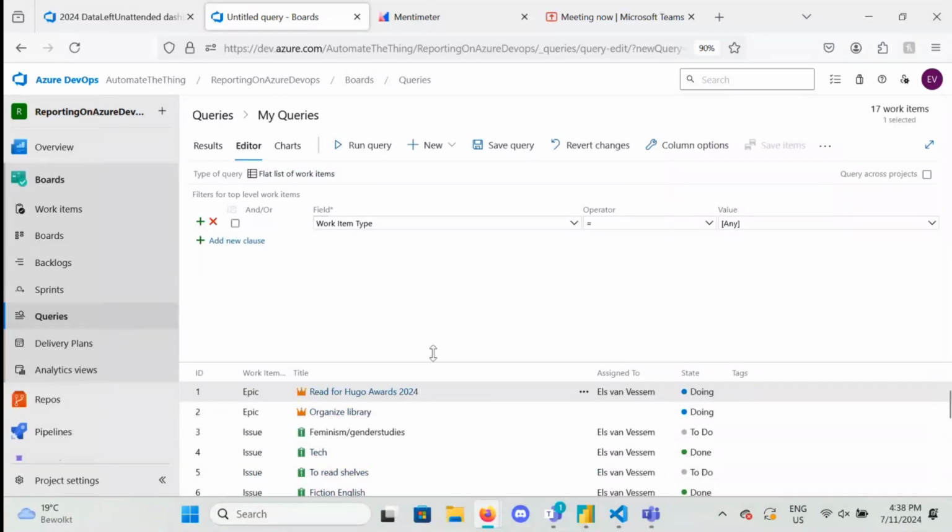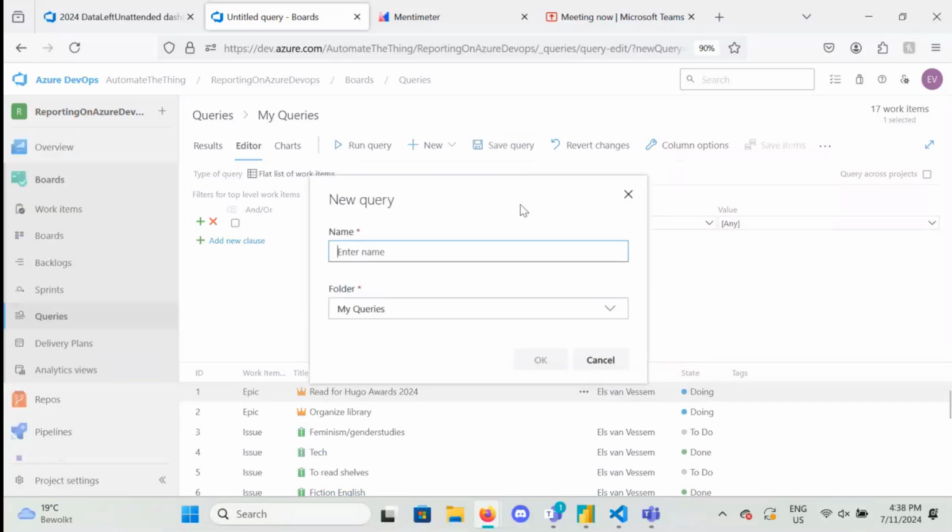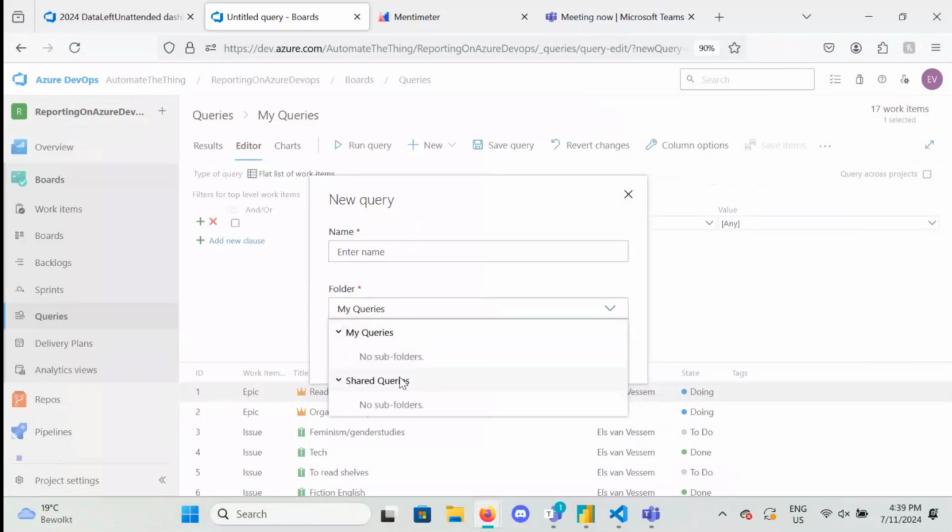because I want to have a query over all work items. And you see here, you click run, and you see a list of all the work items. And I want to save the query, and this is important. If you want to use the query to create a visual, and because it's in dashboards, it's usually visible for everyone, you have to save it to the shared queries and not to my queries.